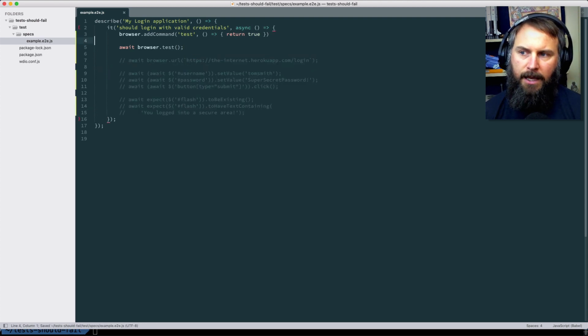Okay, so I could run this, and as you can see, it's not going to do anything. Nothing surprising there. The test will pass. That's all fine. What I wanted to see is, hey, is it actually running my custom command? So I wrapped this in an assertion. Okay, so expect browser.test, you run the command, to be true. Let's go ahead and run that.